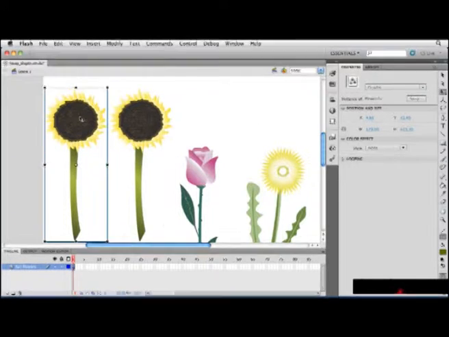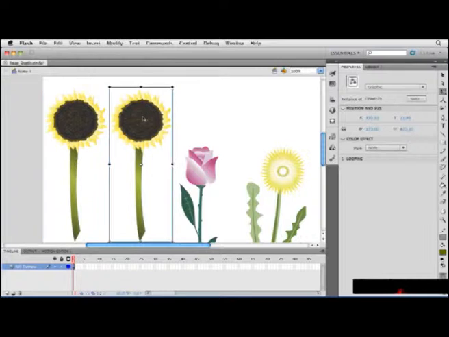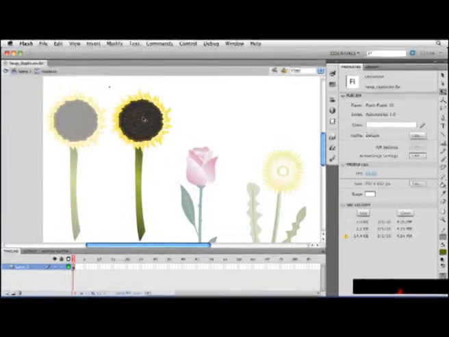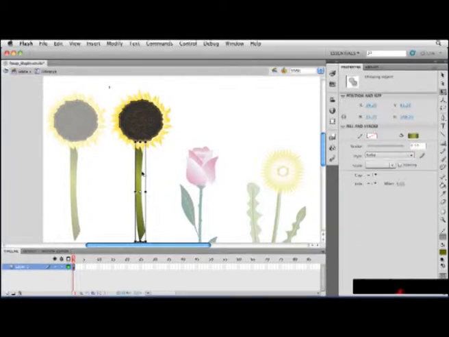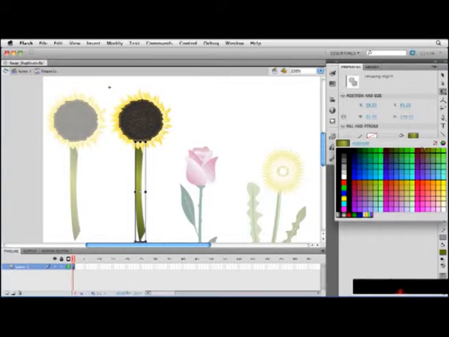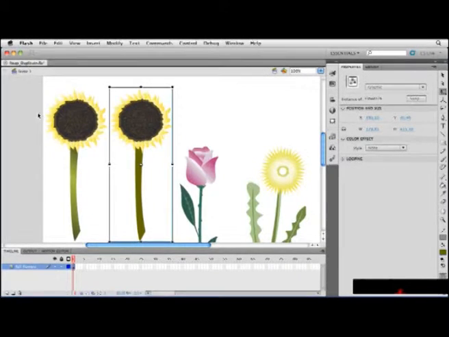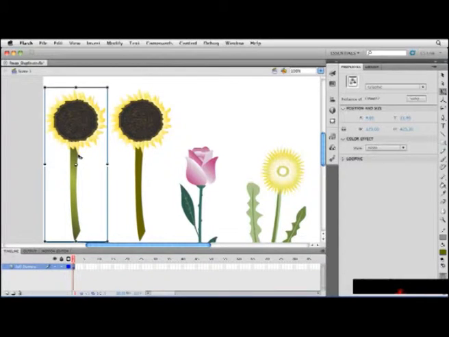The one on the left is still an instance of flower 2, not flower 2A. So I'll double-click the instance on the right to enter symbol editing mode. Now any changes I make in here will not affect the flower 2 symbol because I'm applying them to the flower 2A symbol. So I'll select the stem, I'll change its color to a solid color, and return to the main timeline. Flower 2A has a solid color, and flower 2 has the gradient.